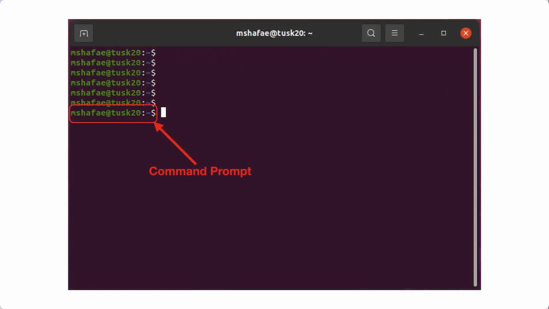Commands are typed at the command prompt. The command prompt will look different on different computers. What will remain the same is that the prompt ends in a dollar sign. This is where you type in commands. Don't be shy to experiment. If you type in the command wrong, then the terminal will tell you and you can try again.